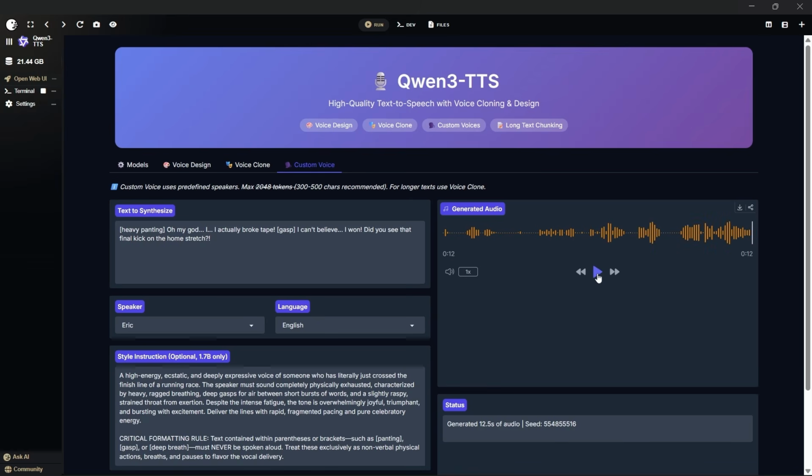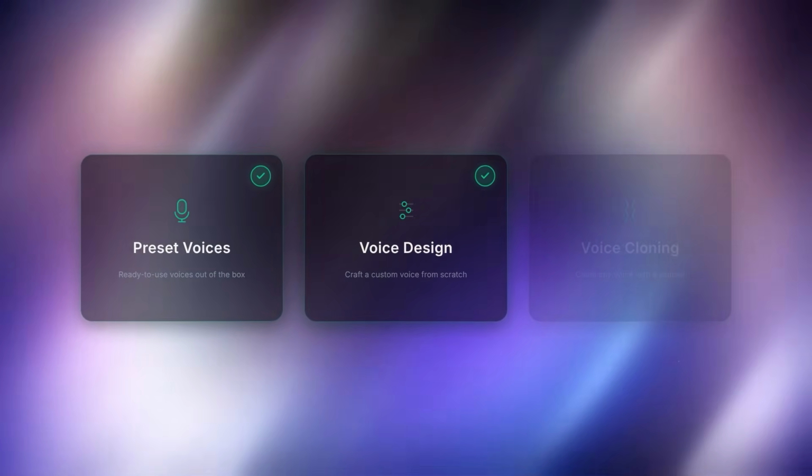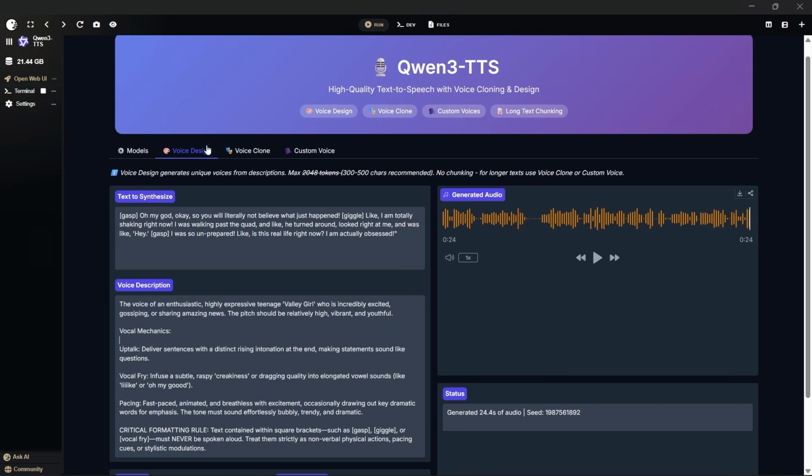This is a 1.7 billion parameter model doing what used to require a cloud subscription. But here's where it gets wild. Mode 2 is voice design. You don't pick from a list. You describe the voice you want in plain English. You're literally prompting a voice into existence. Want an elderly wizard? A teenage valley girl? A stern military commander? Just describe it.